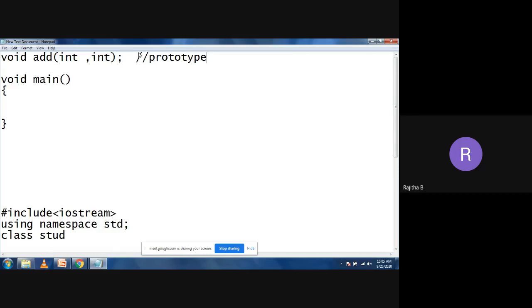Is this clear? So before main, you need to write this syntax: what type of function, what is the return type, what is the function name, and what type of addition you are going to perform, whether it is integer or float or like that. You need to mention the type of parameters also. So this is a prototype.